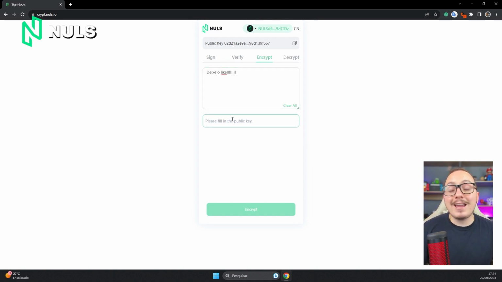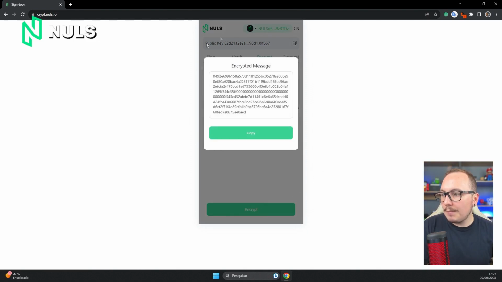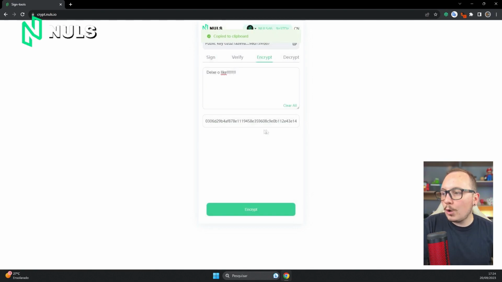In the field below, the sender should enter the address of who will receive this message. In this example, it will be the public key of the NULSWAP account. In other words, NULSWAP is sending this encrypted message to NULSWAP. Now, just click on Encrypt below, and the system will generate this code, which is precisely the encrypted message. Now, just copy this code and send it to NULSWAP through another conversation.